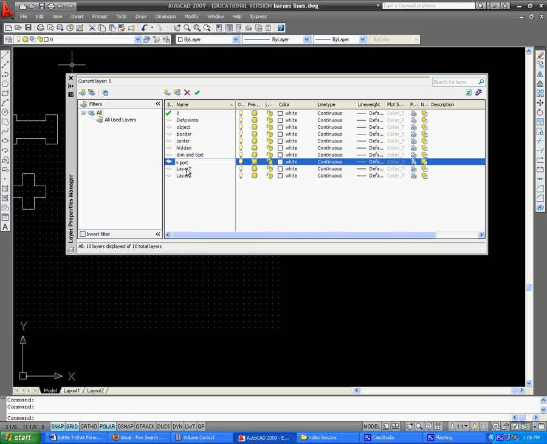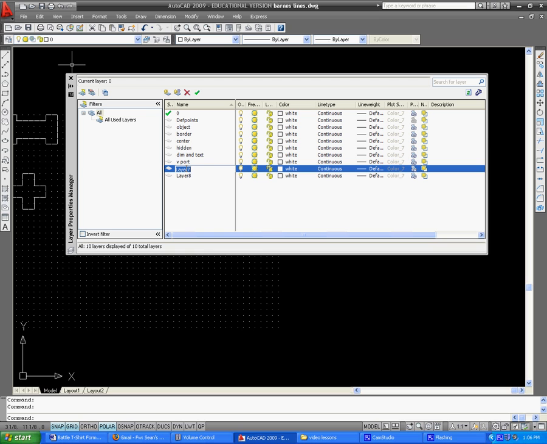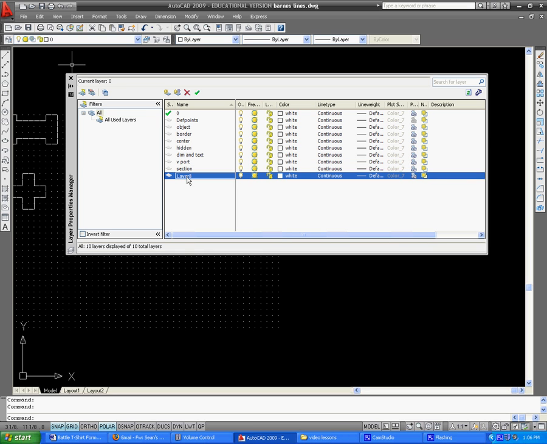You'll understand more about that later. Section. We'll understand more about that later. And cutting plane. And again, that's still yet to come.